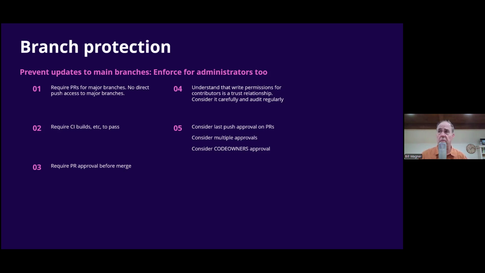You can also consider multiple approvals, as I talked about a little bit before. Maybe you want 2 or 3 or more pairs of eyes there. Also, code owner's approval. Again, you configure teams that own different parts of your repository, and then you only allow those people's approvals are required before a merge can happen.